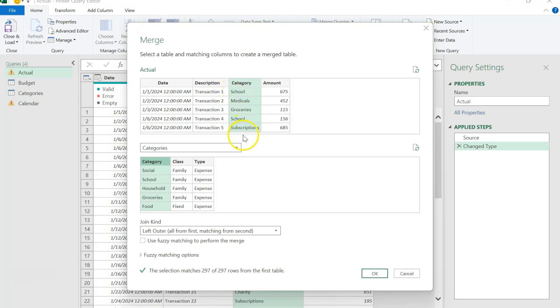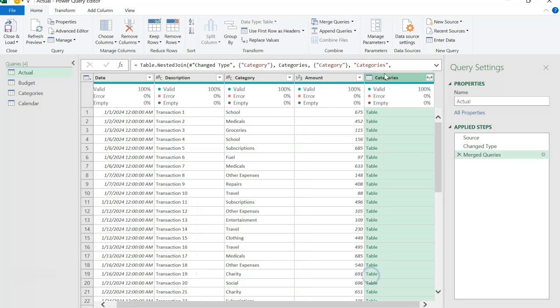So all 297 records in the actual table find their type. That is why you have this here, 297 of 297. I'll proceed and click OK. So now you have the categories table virtually present in your actual table.